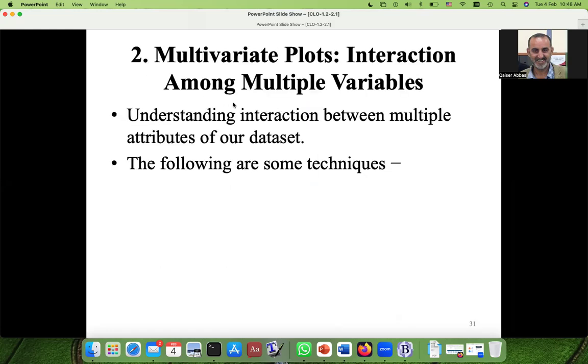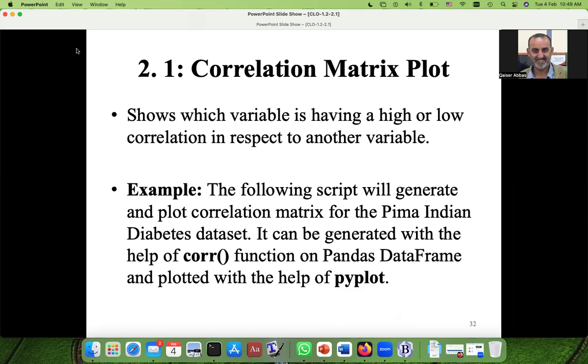Now the second category is multivariate plots. How we can plot multiple variables, multiple attributes together. It means that if we are going to consider multiple attributes, now we are going to show the relationship between multiple attributes. Then there are some techniques for how we can do this.